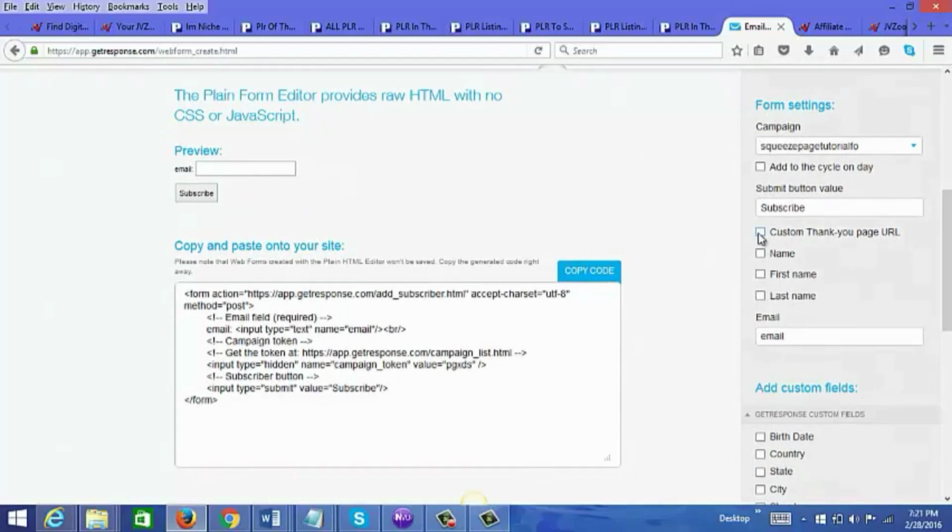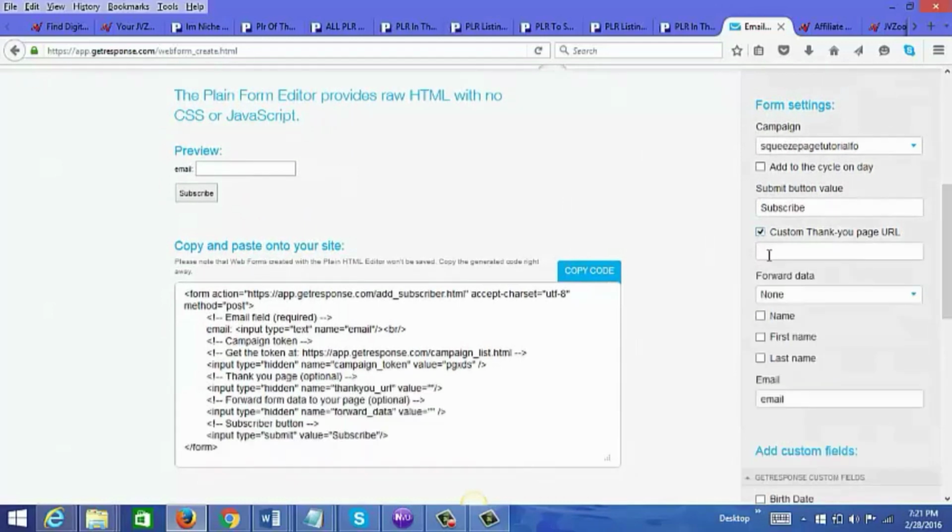Okay, and you want to do a custom thank you page. This is where you're going to enter the URL of your CPA offer. So when people opt in and go to your thank you page, the thank you page will be your CPA offer. Okay, and this is the code right here. This is the code that I'm going to take and paste onto my landing page.